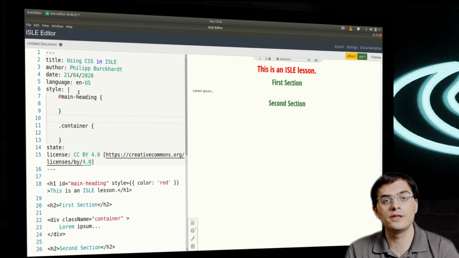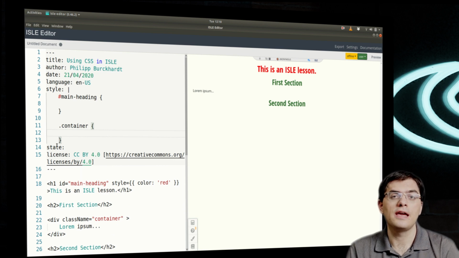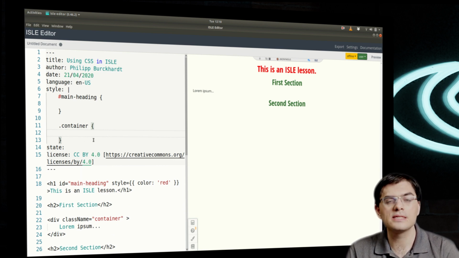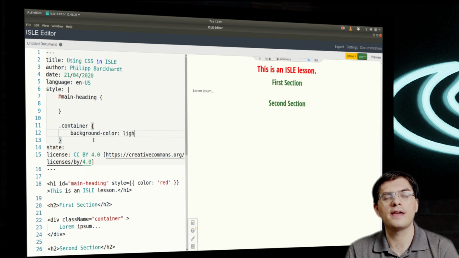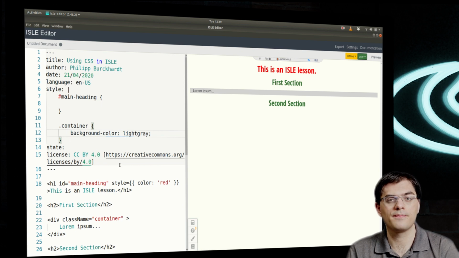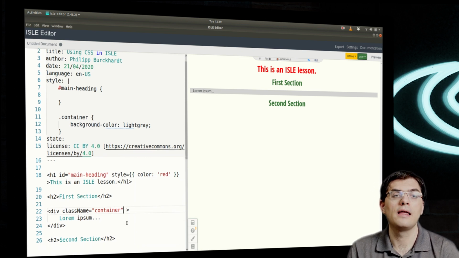Now, the dot is always to be used if we are using classes. If we want to refer to an ID, we instead use the hash followed by the ID name, and then again curly braces and our list of CSS properties. Now in this case, we had the dot and the container, and then we want to change the background color and then also add a border.